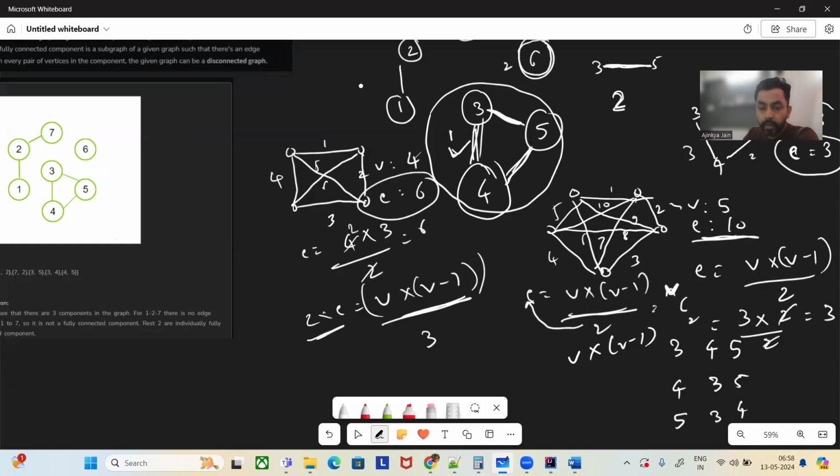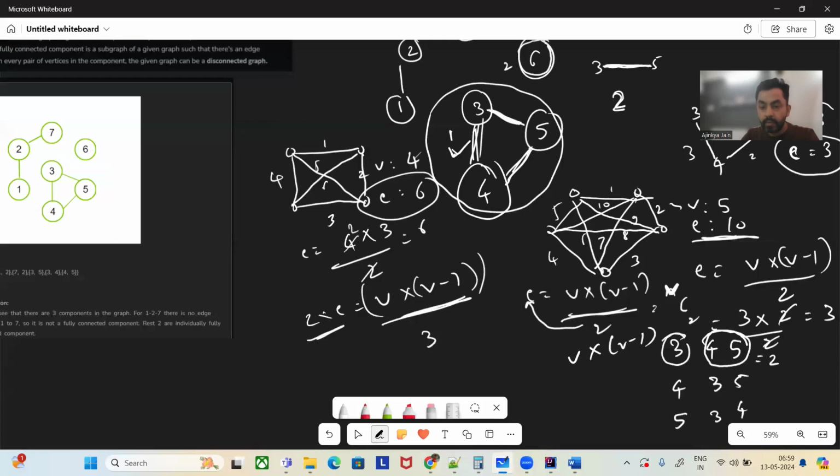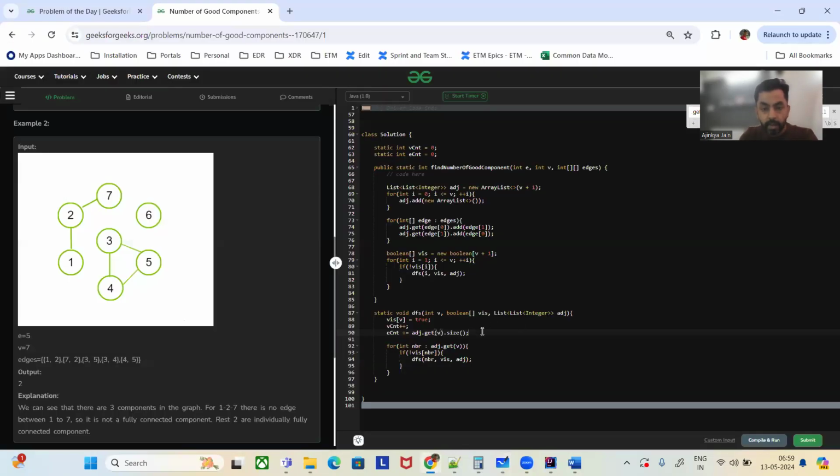So what we want to do? This is the adjacency list, right? So we are going to have this size, that is 2. Hence we are doing this: adjacency.get(v).size(). So v is 3, for example, and what is the size? Size is 2. Okay. So here it is. We have calculated the e count as well.